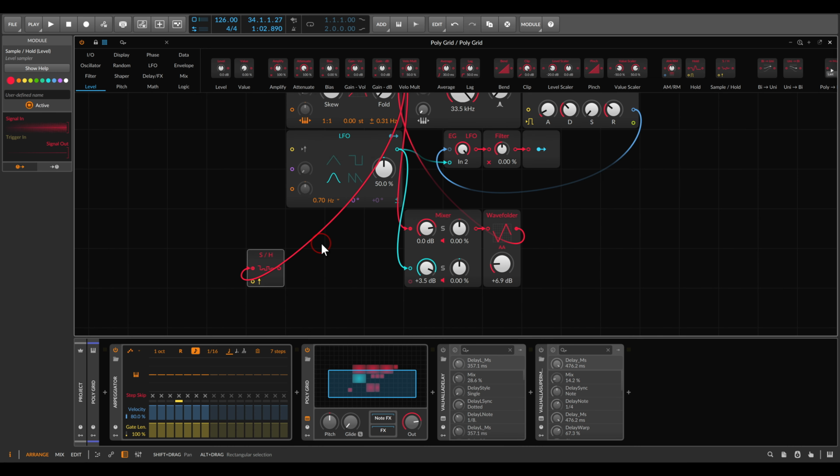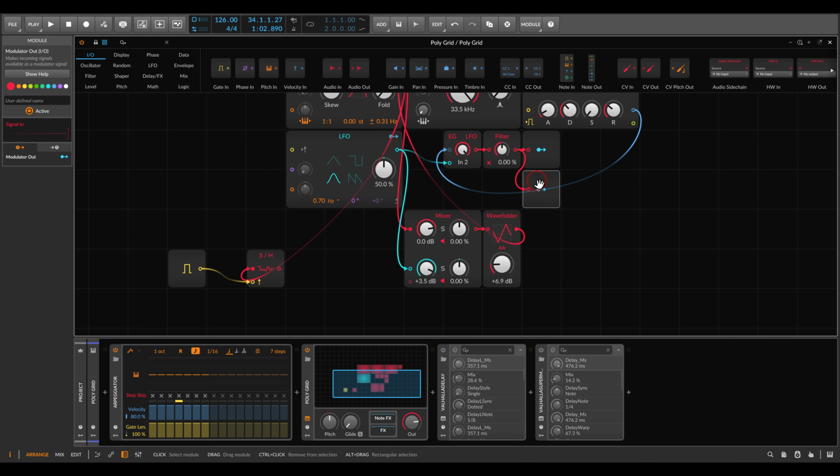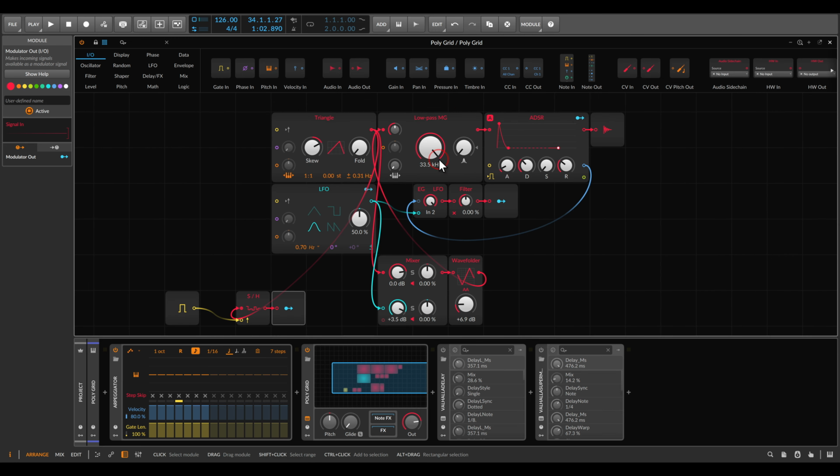And in this case, just because we can, I will use the gates from the sequencer, from this arpeggiator, to trigger the sample and hold. So I will use the gate in, right? And this will go and will trigger the sample and hold. And let's use this also to modulate the filter cutoff. So again, I will just use another modulator out, just so it's more visual to see what's going on. Right, and let's play this for a second and use this to modulate the filter.